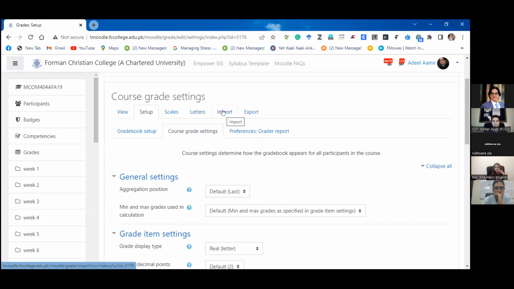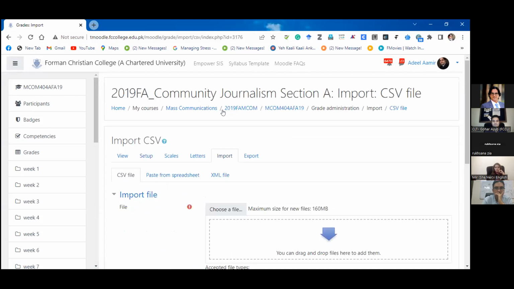Import. This is in case you want to import some kind of grade. I never did it because you have to work a lot to import any file into the Moodle grade file, because you have to create specific categories in the Excel or XML file and then paste it. Although I work with export.